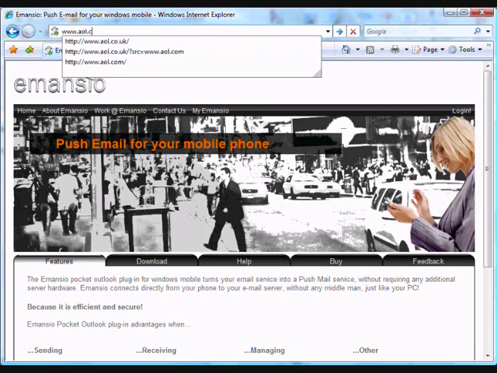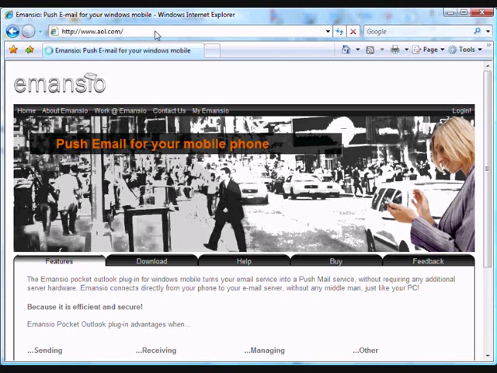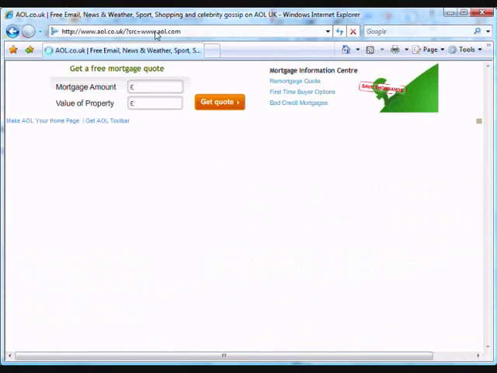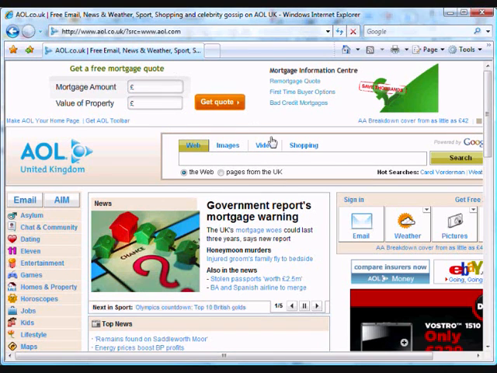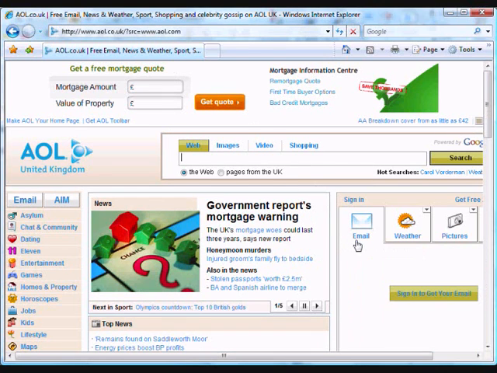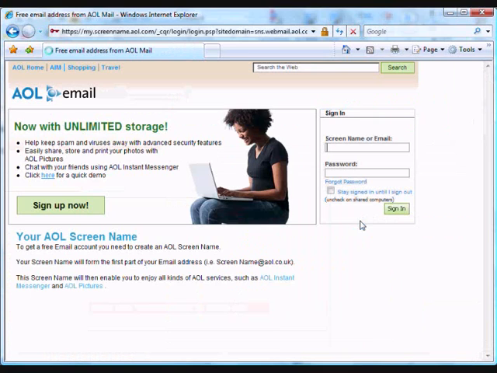As we are using an AOL email account for this tutorial, the first thing we need to do is to log into our AOL account. To do this, we navigate to www.aol.com. This will automatically redirect you to the AOL site for your country of residence. Look for the email icon on the right-hand side of the screen and click on this to access AOL email.